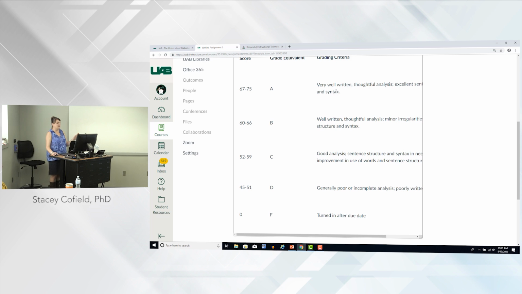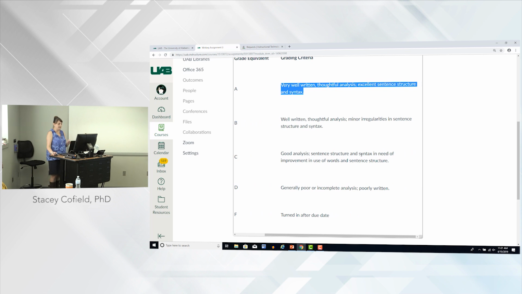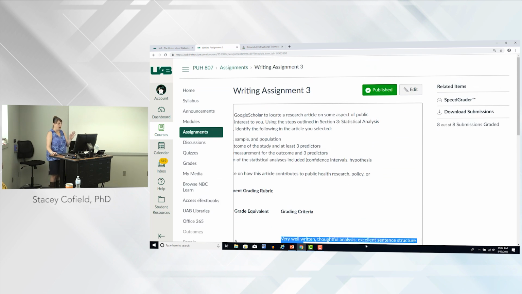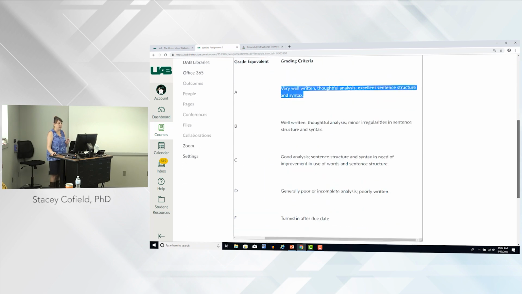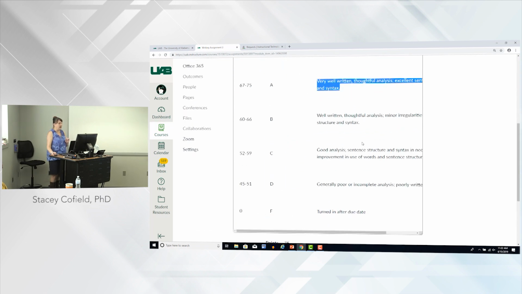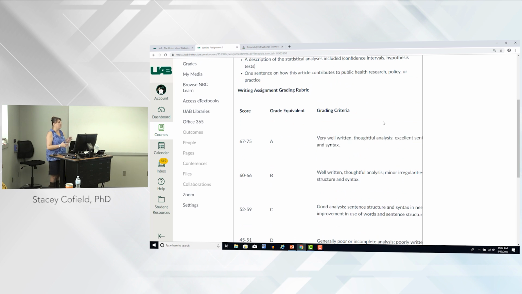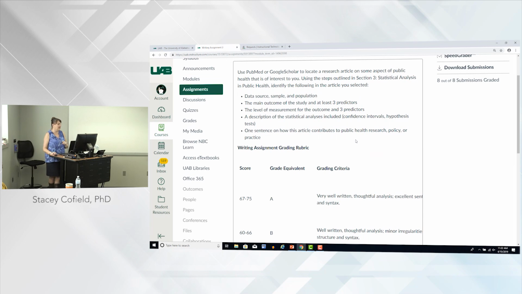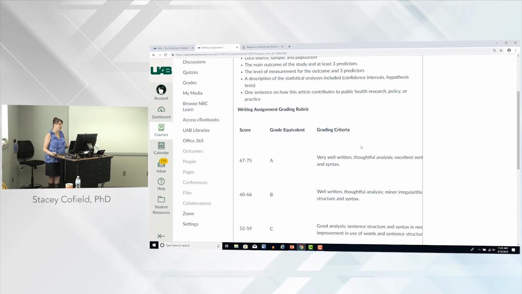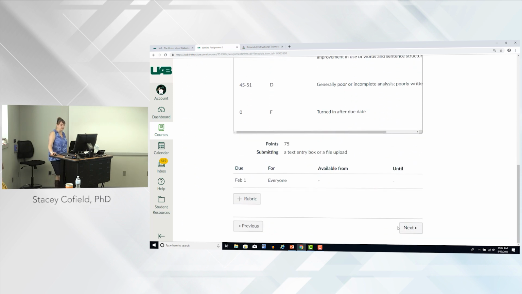This is what the expectation is, that it needs to be well-written, thoughtful analysis, excellent sentence structure, and syntax. This is a pretty simple one. It's a relatively free form assignment. We have another rubric we'll look at that's a little bit more detailed. So for the writing one, this just tells the students what the expectations are in the assignment so that they can't come back to you later and say, oh, well, I didn't know I needed to use good grammar, right? So you can't use texting language or NetSpeak as we call it.